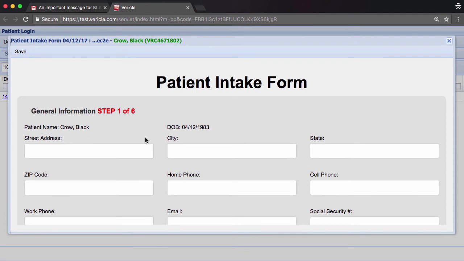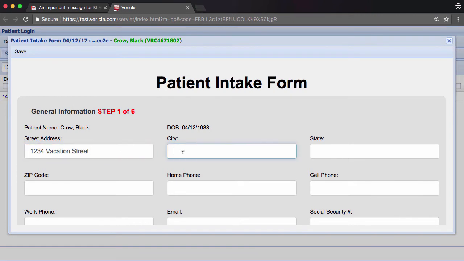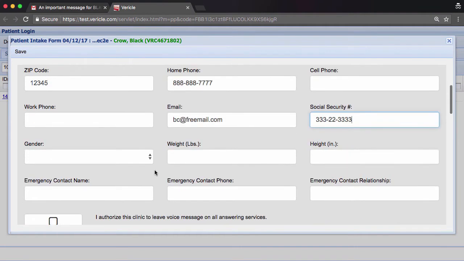The first section on the form is the general information section. When the patient clicks on this area, they will fill in all of their identifying information in the text fields and drop-down menus on this form. This information will include things like the patient's address, city, state, phone number, and email address. This section will also include their gender, weight, and height.